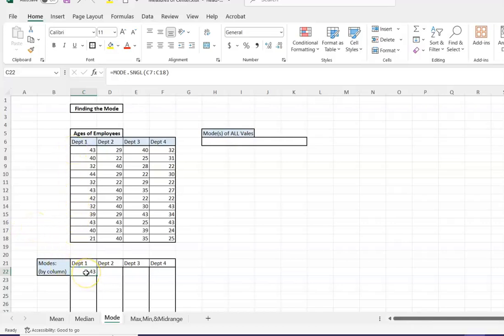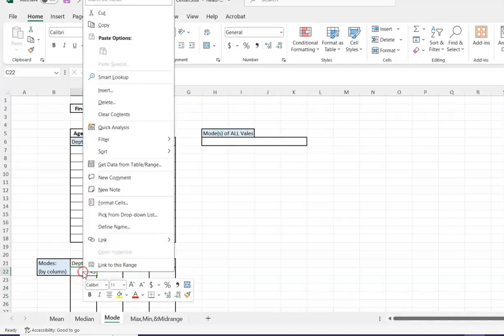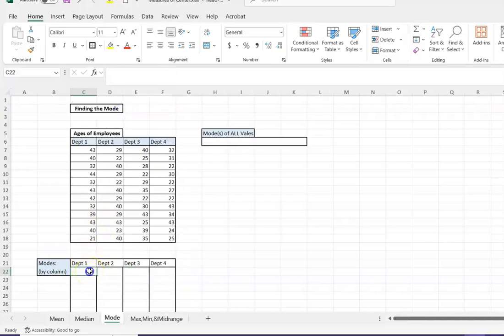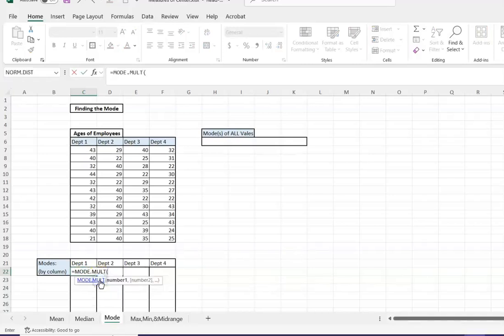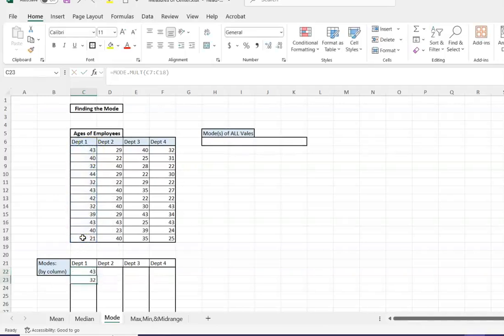So let's start over, but let's use mode.mult in order to collect all of the modes if there are more than one. So I'm going to clear this out. I'm going to right click into the cell and I'm going to select clear contents. So now I'm going to start over. I'm going to type equals and then MODE, and this time I'm going to double click on mode.mult. Now I'm going to reselect the values in that column under Department 1, and then I'm going to press enter. And notice this time that 43 and 32 show up. What that means, there were indeed two modes.